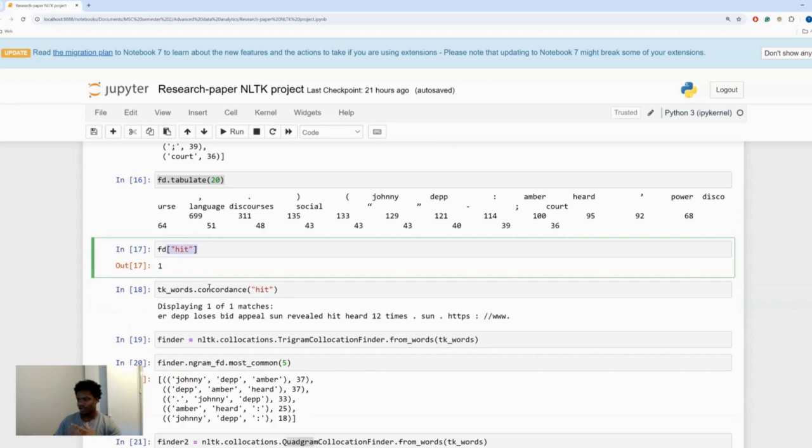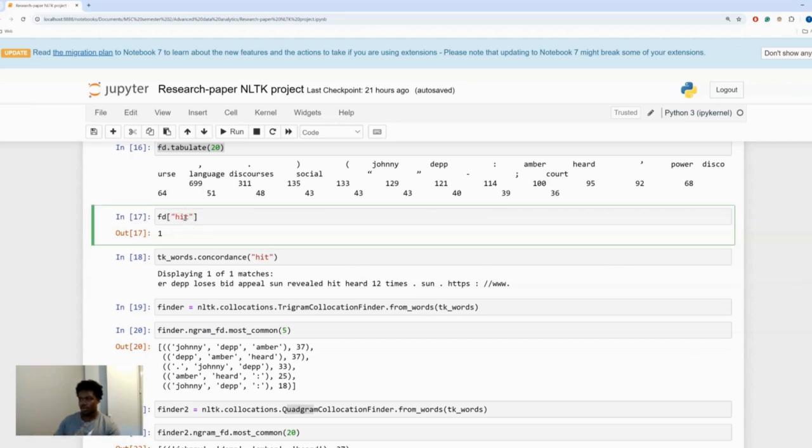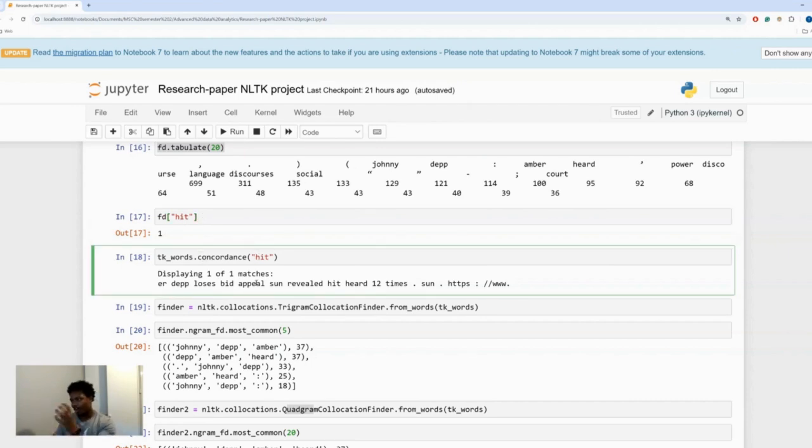Remember, the journal is focused on the speech, how society influences the way men speak to women, but they still mentioned physical abuse. "Depp loses bid appeal, son revealed hit her 12 times." So that's something that's brought some context. That's what the concordance does: it brings context. You find a specific word you're looking for, it tells you how many times that word comes up, and then we can look at the concordance to add context to it.